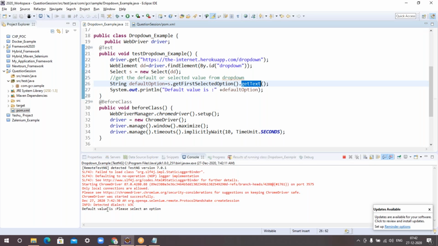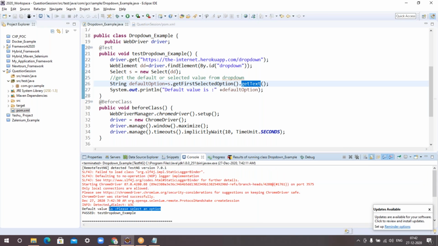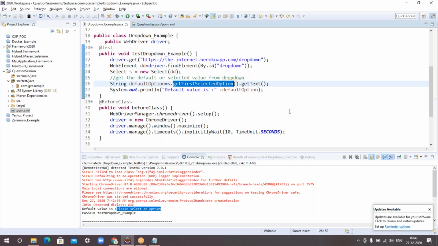Okay, executed, and you can see the default value: Please select an option. That is what you currently have in the dropdown. So if you want to get the value currently available in the dropdown, then you need to use this option, getFirstSelectedOption. Then getText. getFirstSelectedOption is going to return a WebElement, so from that WebElement, I'm going to get the text.